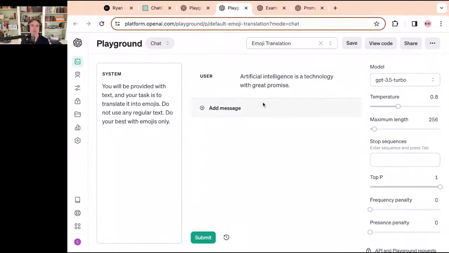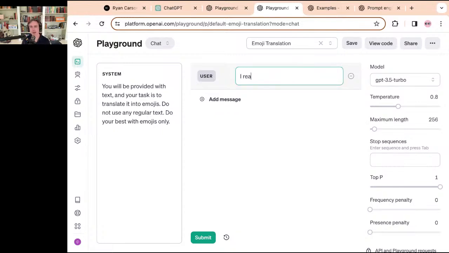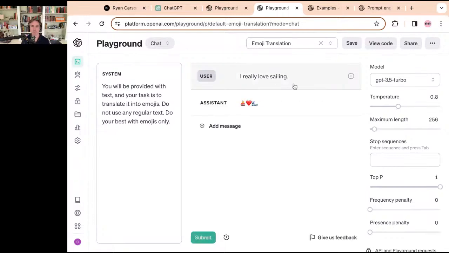Okay. So now under system prompt, it says you will be provided with text and your task is to translate it into emojis. Do not use any regular text. Do your best with emojis only. So this is a prompt. We're engineering it, right? We're telling the large language model to act differently than normal. And then the user is saying, artificial intelligence is a technology with great promise. I'm going to say something else like, I really love sailing. Let's see what it does.